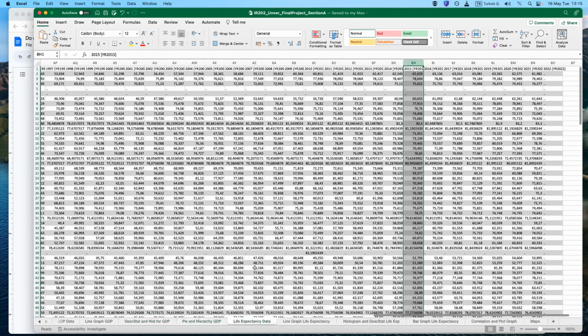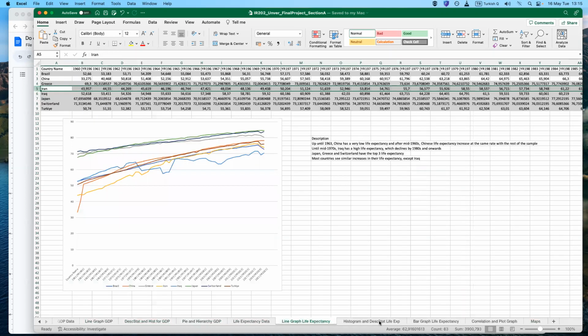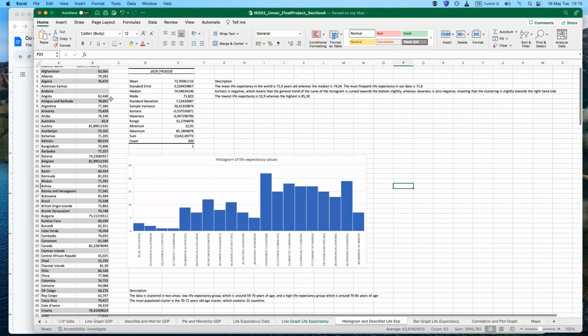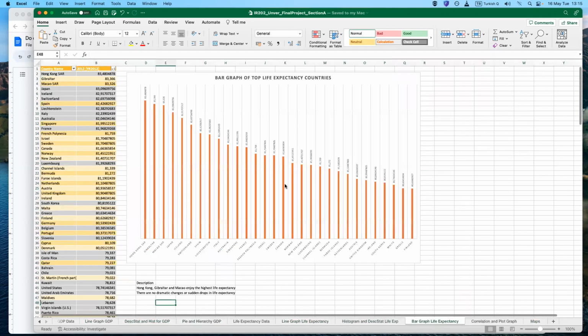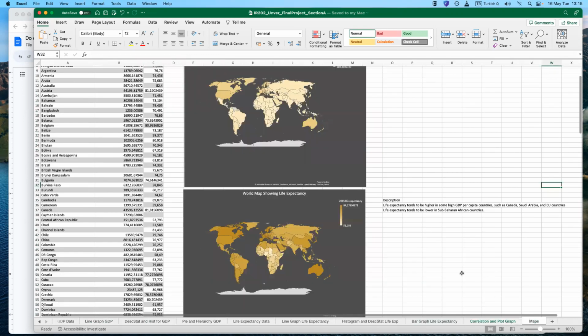Then we parsed and formatted life expectancy data. We produced a line graph on selected countries. Then we produced a histogram and descriptive statistics and interpreted them. We produced a simple bar graph and described them. Then we did a correlation table and then a scatter plot, a plot graph. And then we produced maps out of this. And then when you're done, you simply save this and upload it on the LMS. Please don't send these as emails, just upload them on the LMS.